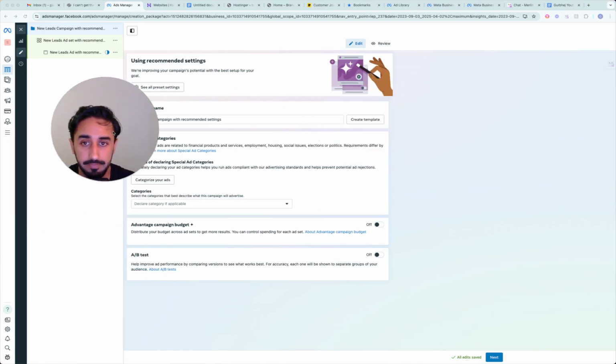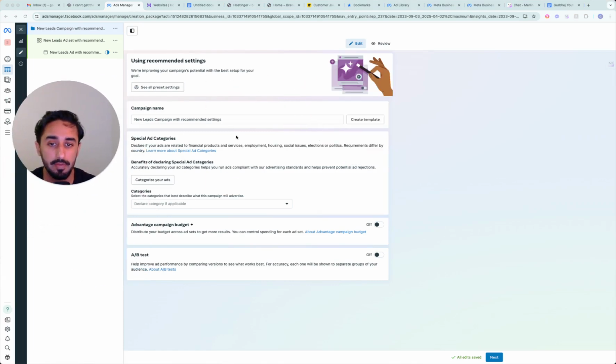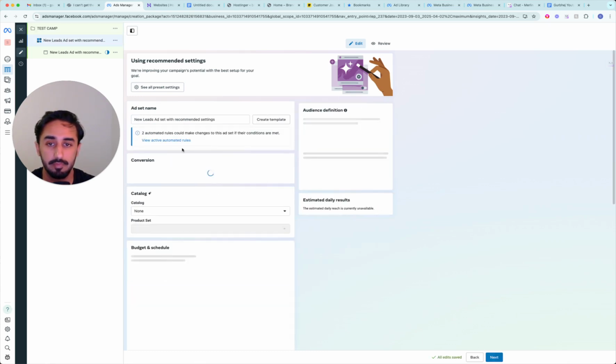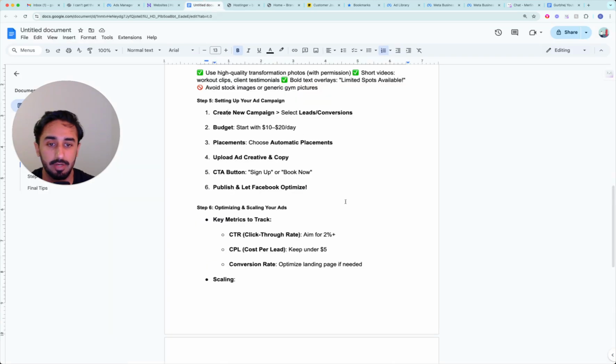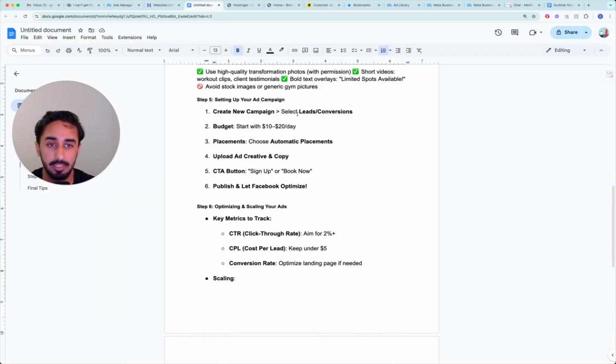And there you go. So what we're going to do now is hit next. We don't need A/B split tests. We don't need Advantage campaign budget. We're going to use our own campaigns. You can name your campaign. Let's say just test camp, there you go. And now is the second step where I told you guys, we're going to select lead conversions.